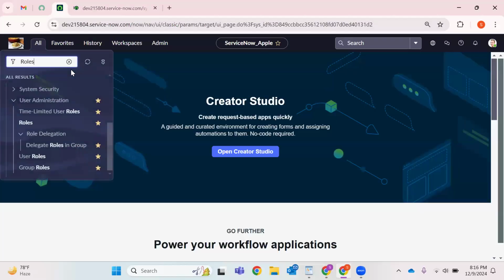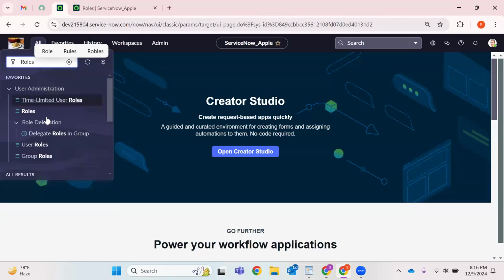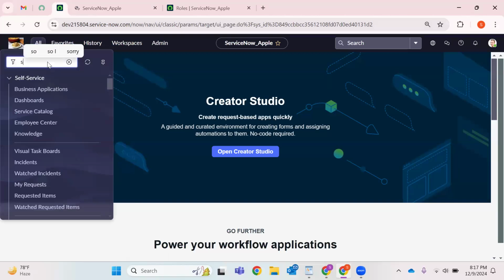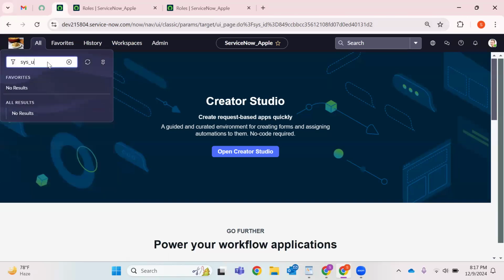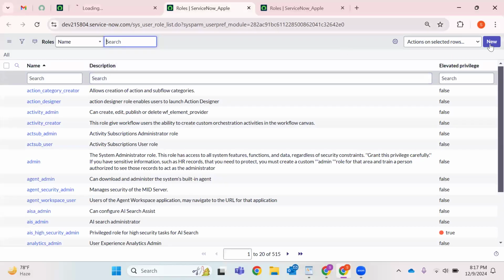So roles. When I type roles under user administration, this is one way to open the roles list. The other way is to just type sys_user_role.list. So you can just click on this radio button, or a UI action button we call.